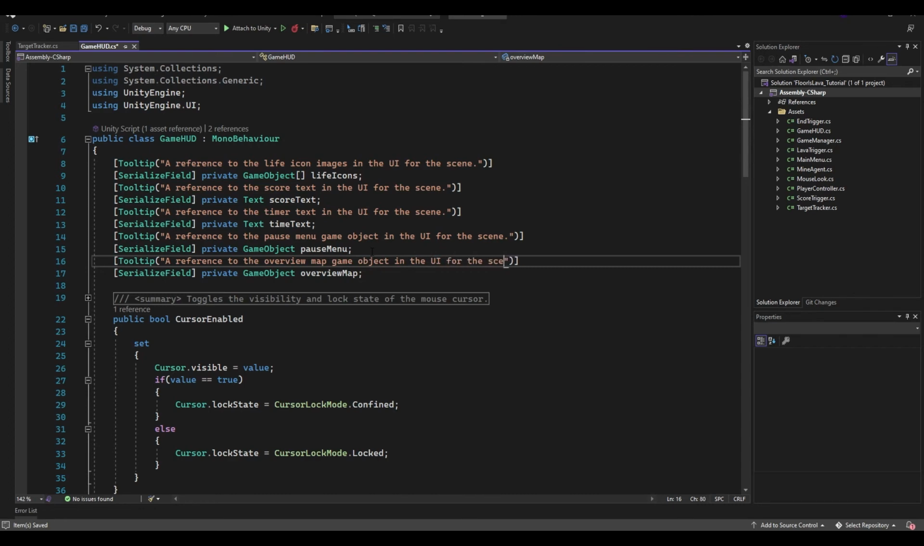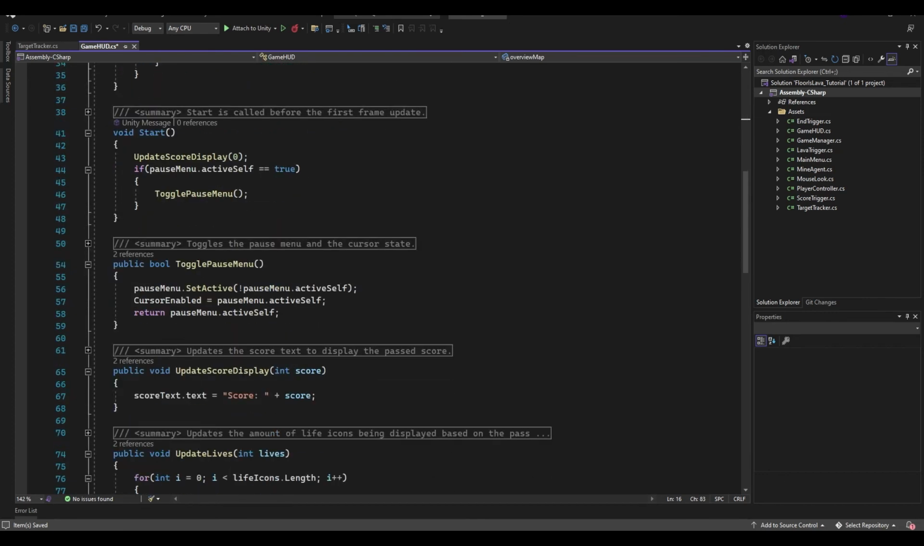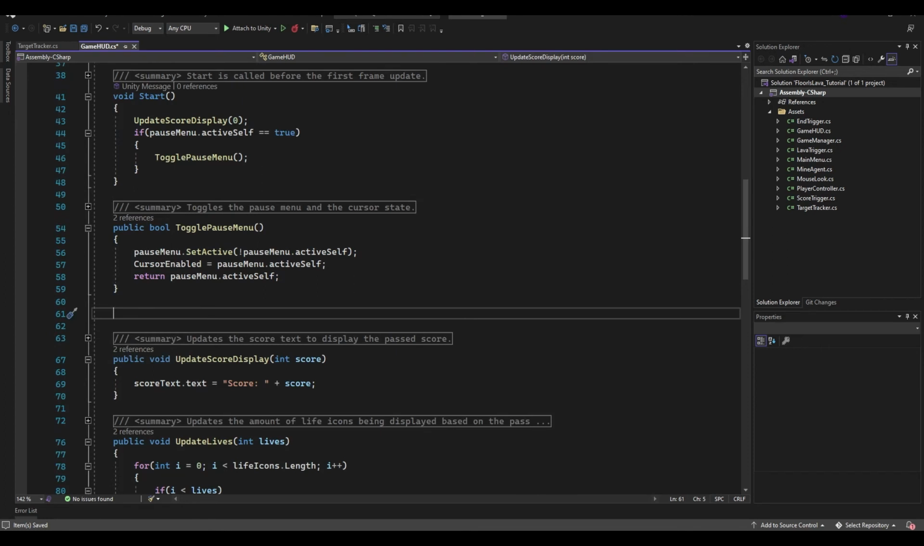So in my tooltip attribute, I'm going to say a reference to the overview map game object in the UI for the scene. Okay, so next we need to define a new public method, and I'm going to define this right underneath my toggle pause menu method, because it's going to be another public method, also with a Boolean return type. And we'll call this toggle overview map.